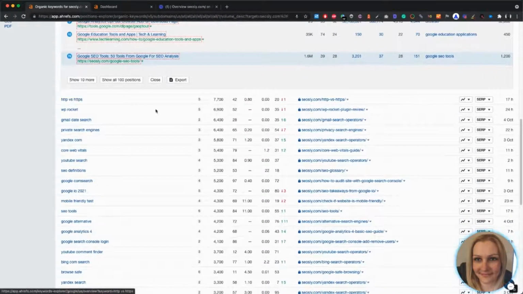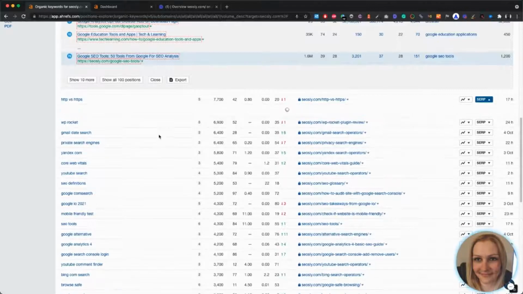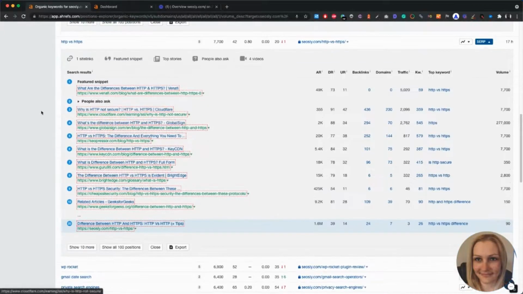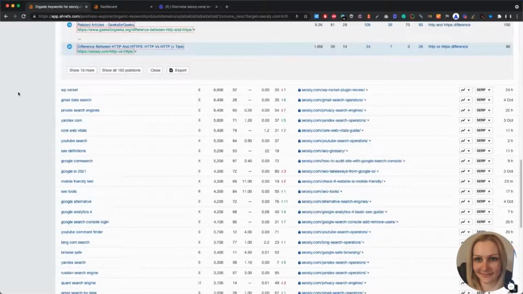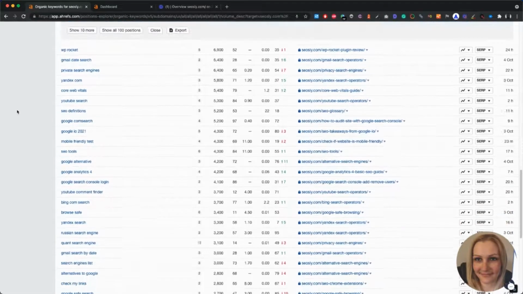Let's see HTTP versus HTTPS. Let's check what's ranking here. Okay. So here I'm not sure, because these are a bit different websites. They are not about SEO. They are more about security. So maybe this one. I'm not sure if I would consider them to be my competitors per se. Let's move further down the list. WP Rocket. This is a navigational query, so I won't be analyzing this.